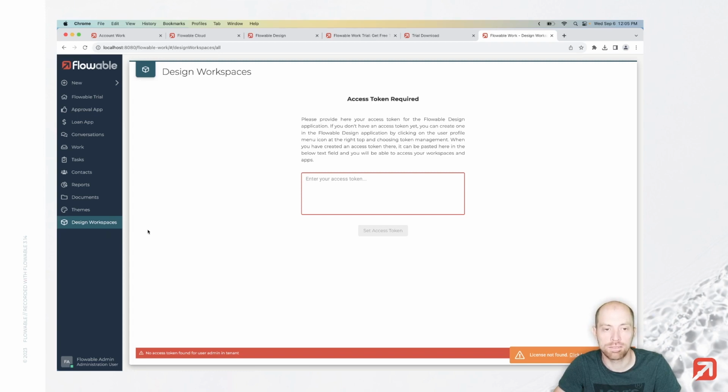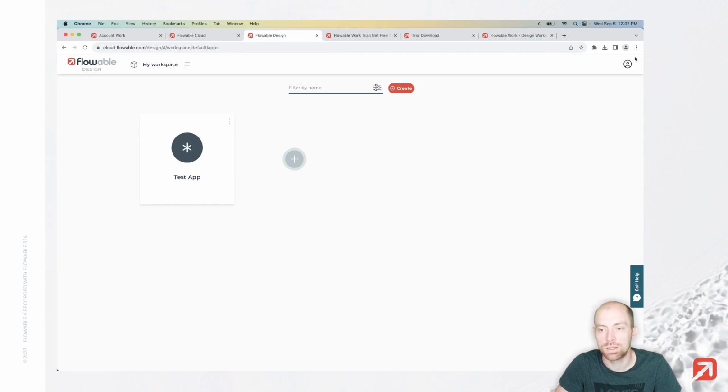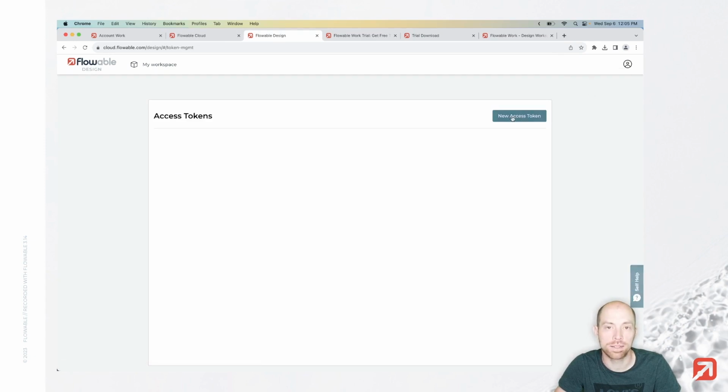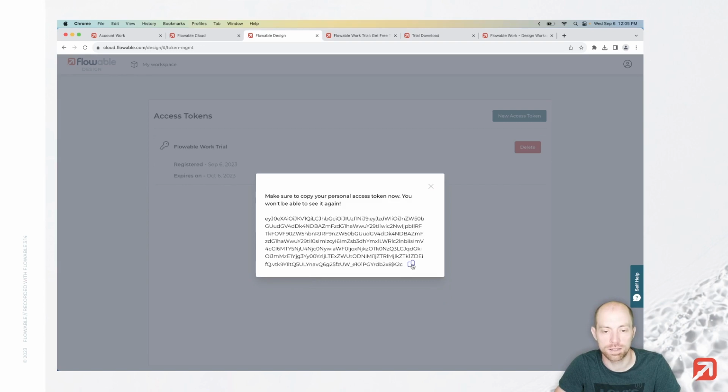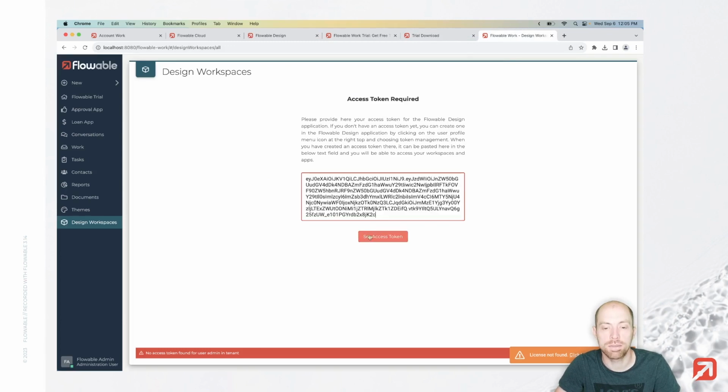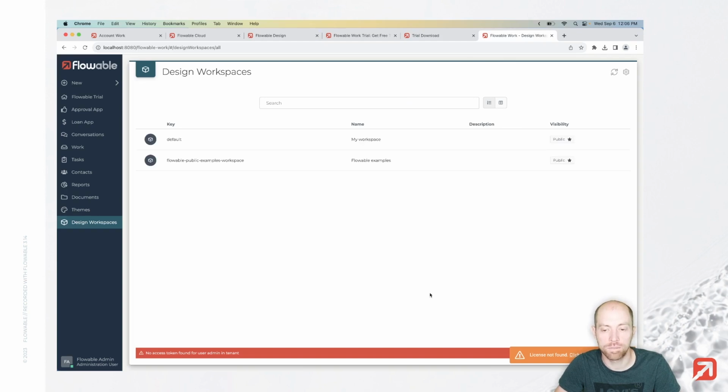For the communication between the Flowable Cloud Design and our local application, we need to set up an access token. Therefore we go inside our Flowable Design, click on our user symbol at the top right, say Token Management, and then create a new access token. We can give that a name, Flowable Work Trial. Since your trial is valid for 30 days, you can also pick 30 days in here. Then it generates a token for us. I copy that token to my clipboard, go back to my Flowable Work, paste it, and set it as an access token.